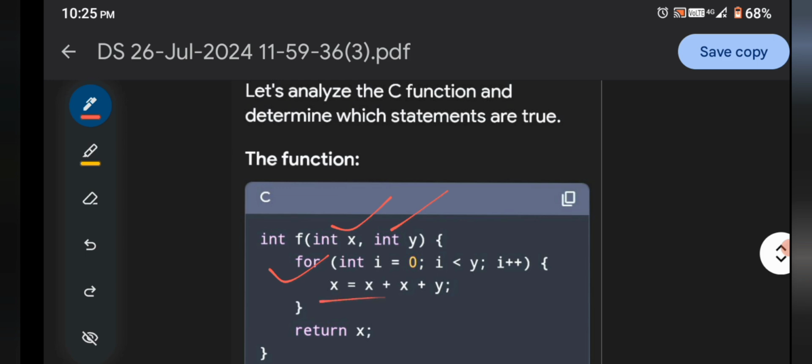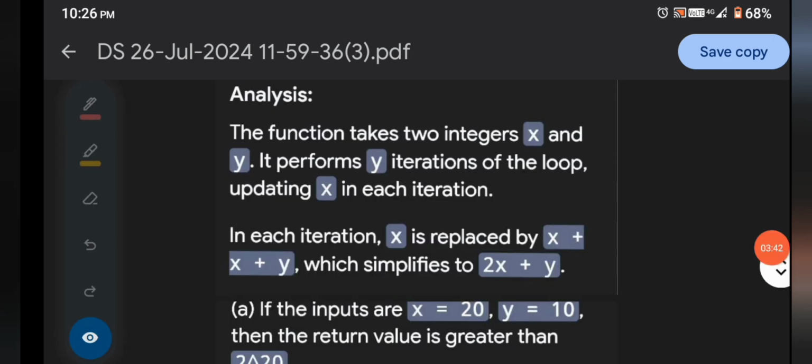Now here they are giving the expression x equal to x plus y, that is equal to x equal to 2x plus y. Okay, and at the end it writes the value of x. Now we come to the solution and explanation of this program. As usual, we already discussed the analysis of the function: it takes two integers x and y, and it performs y iterations of the loop, updating x in each iteration.